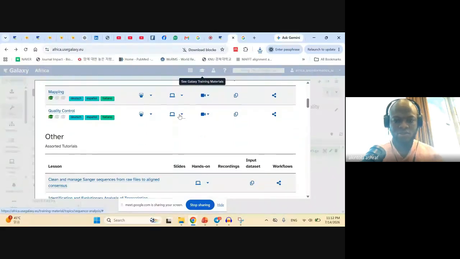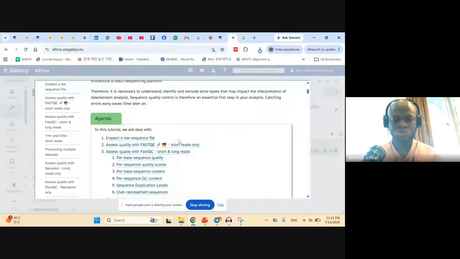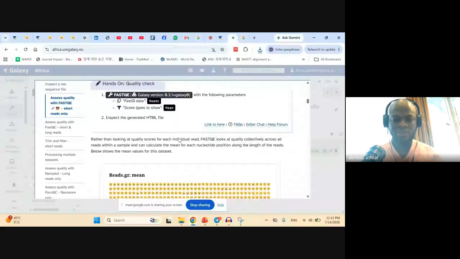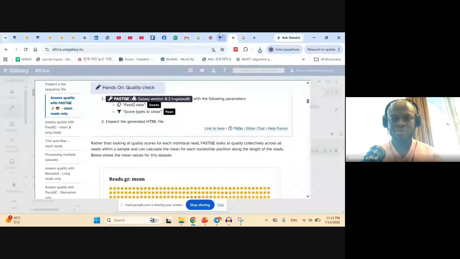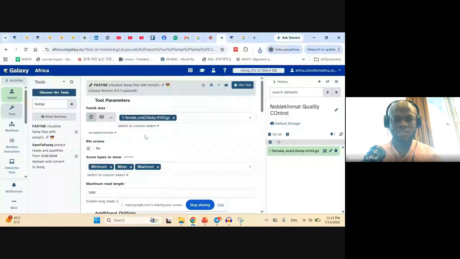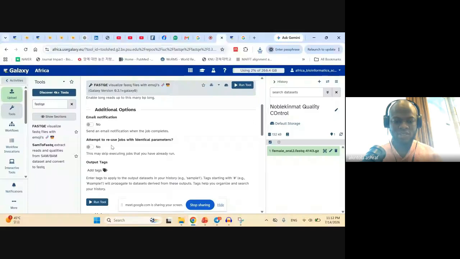Let's click on quality control. Let's go back to the tutorial. That's why I opened it in 2 different areas. So FastQE, let's search for it in the tool section, and then click on it. When you click on it, it will automatically do the same thing. Now, what are the parameters you have to look for? FastQ data. In the FastQ data, click on reads. Let's scroll down.